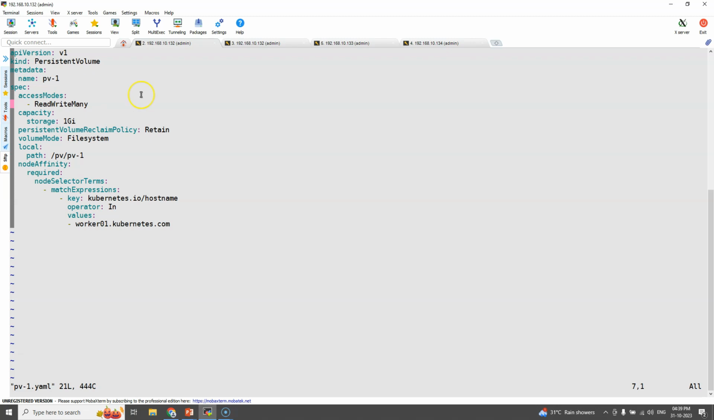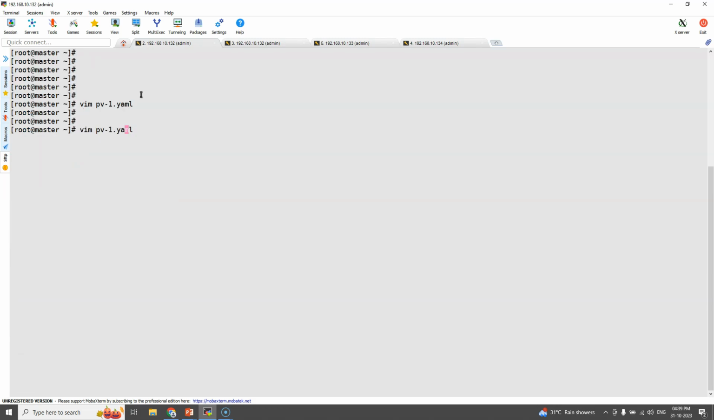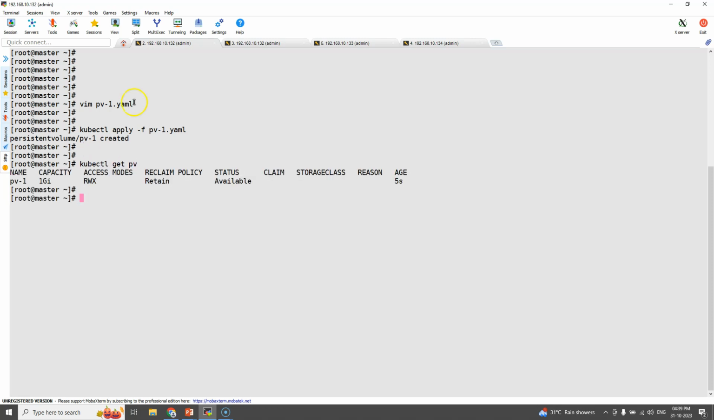Once the PV definition is done, apply the same in the cluster to create PV-1. Now PV1 is created with a capacity of 1 GB. Similarly, create PV2 and PV3, but this time create them in such a way that they use worker node number 2 as their local storage system.